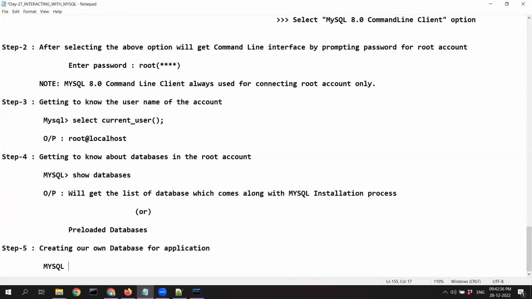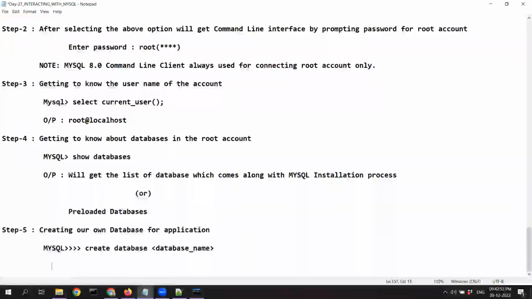So what is the command for that? Create a database, database name. This is nothing but a database name. Okay, so the prompt will be: create database Ashok IT database. I'm just creating it here. That's all.